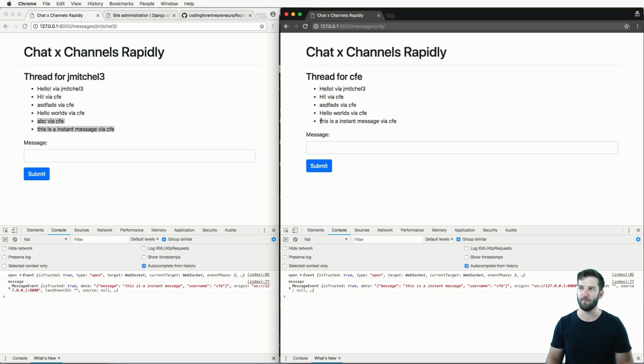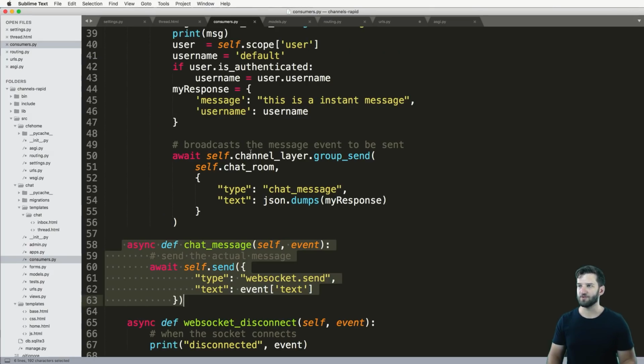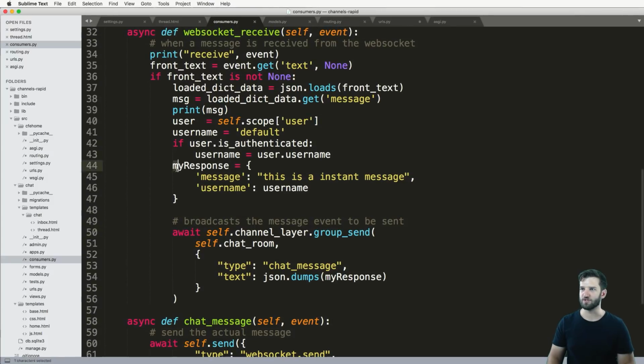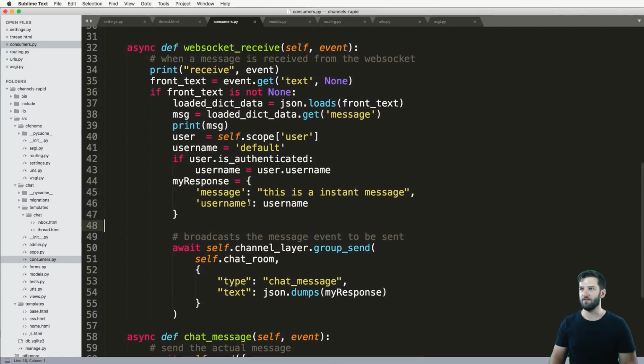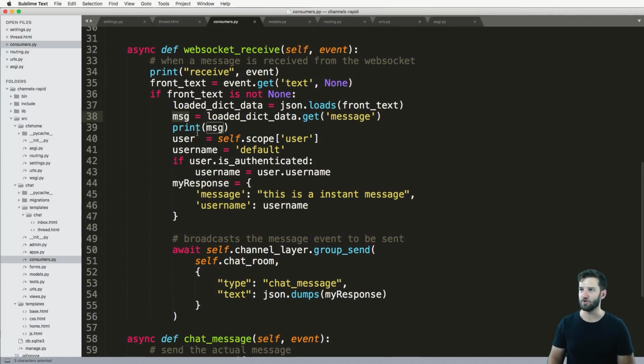Well, we get two messages coming through. One says this is an instant message via CFE, and this one says this is an instant message via CFE. So that's absolutely something that's incorrect, right? So my response should be the original message or the original response, which we called MSG here. Right, so I'm going to get rid of this.